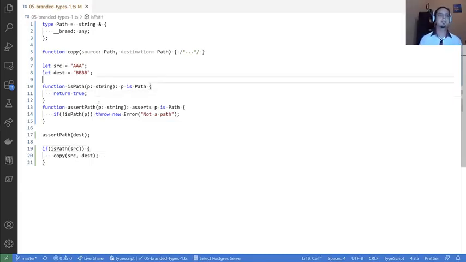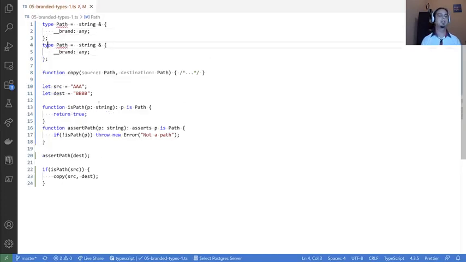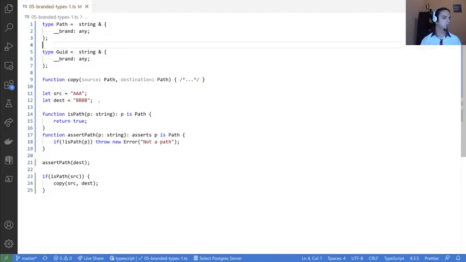Now, remember when I said the type of this property doesn't really matter? Well, it doesn't matter for compatibility between string and our branded type, and it doesn't matter for compatibility between two paths. It does, however, matter if we actually define another type, let's call it globally unique identifier, GUID. Now, if this new type has the same property and it's of the same type, well, basically these two types describe the same kind of object, right?